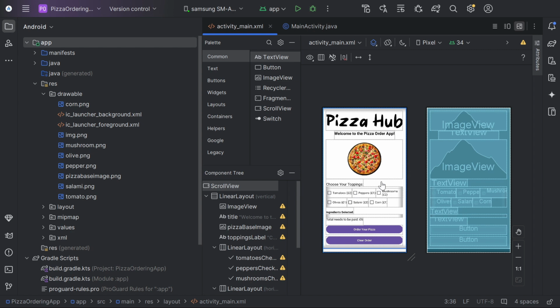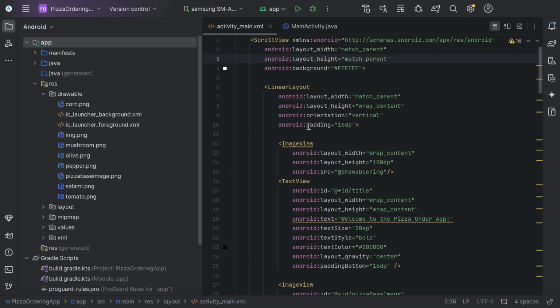When the app opens, the user sees a welcoming message and a pizza image. Below that is a list of toppings, each with a price. The layout is built using a linear layout for vertical stacking wrapped in a scroll view for smooth scrolling.